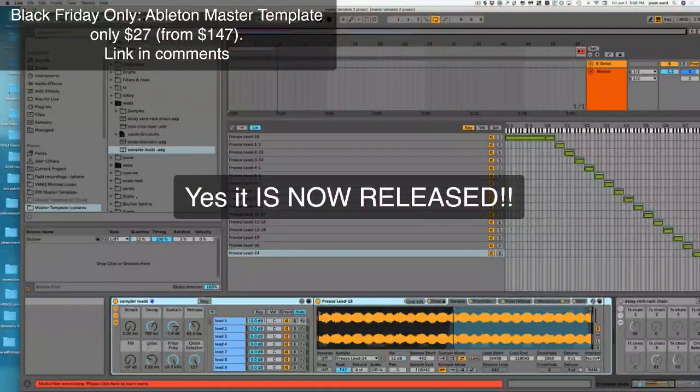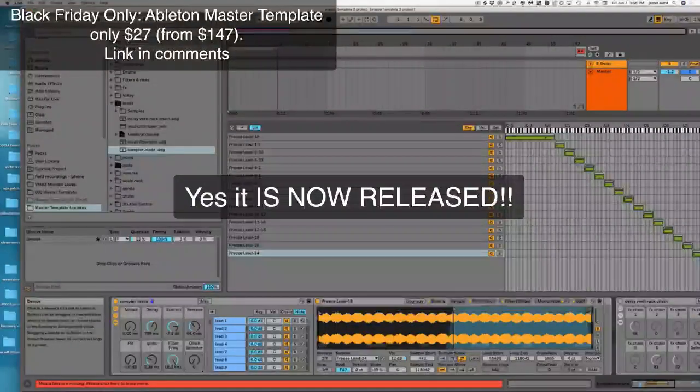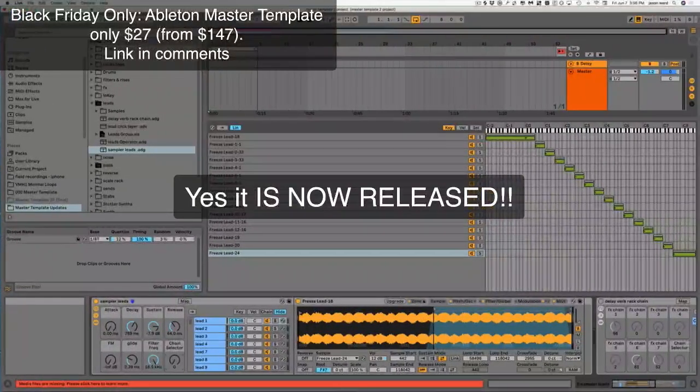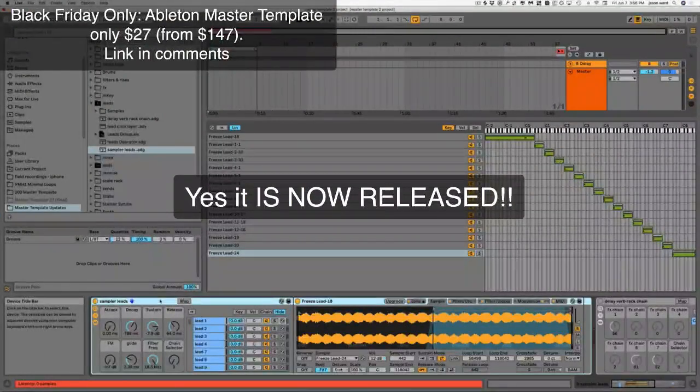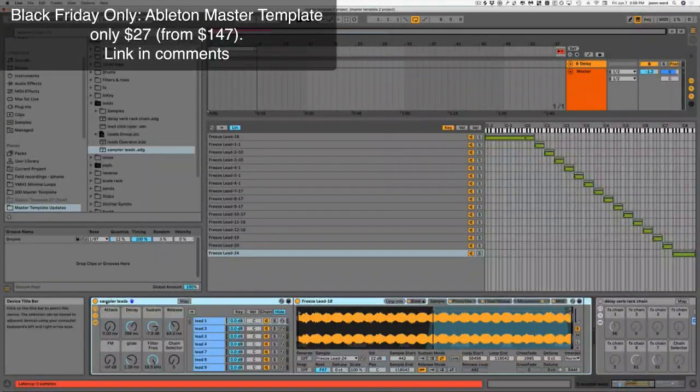But I'm really excited about what is happening with this. I'm real proud of the upgrade. I'm still very proud of the original as well. I just wanted to enhance it because I hadn't enhanced it in a number of years. So also, just so you know, we're in Ableton version 10.1, but you can use the master template all the way back to Ableton version 8.4. All right, so let's check out the sampler leads now.